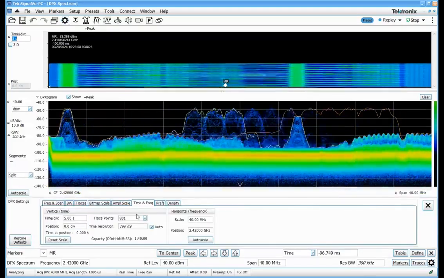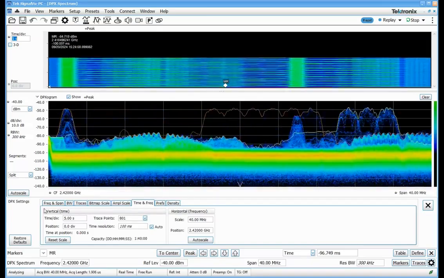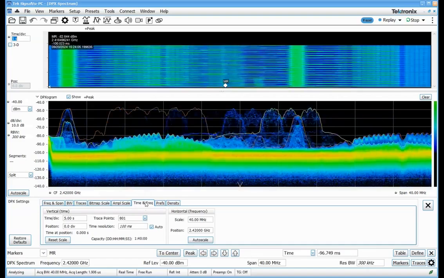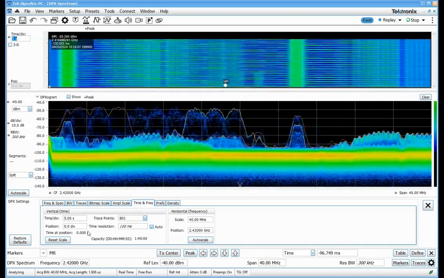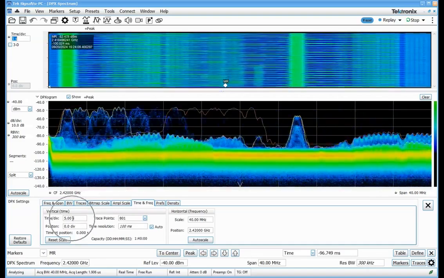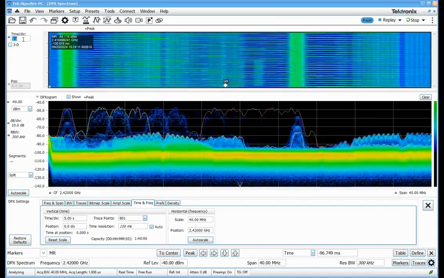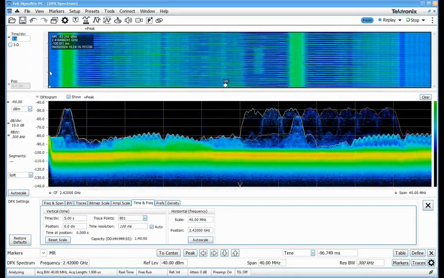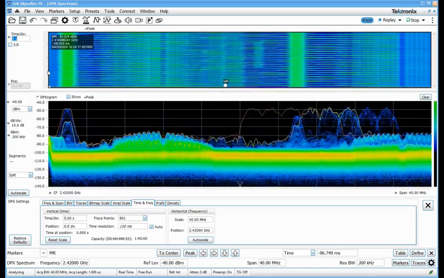Now, under the settings, under time and frequency for the DPX display, when we have a DPXogram turned on, we can see a couple of parameters here. The time per division, in this case 5 seconds per division, is the same that I'm showing adjacent to the display. Tells me the time between the tick marks.